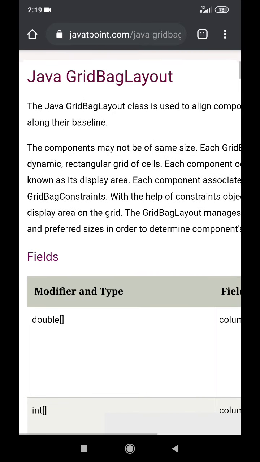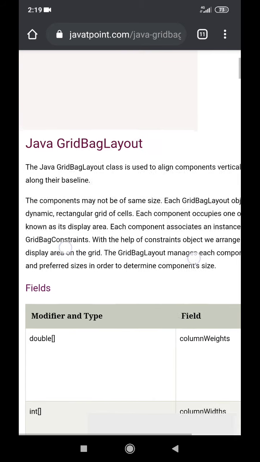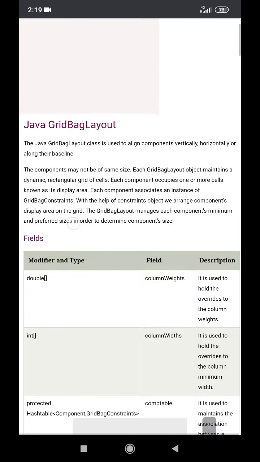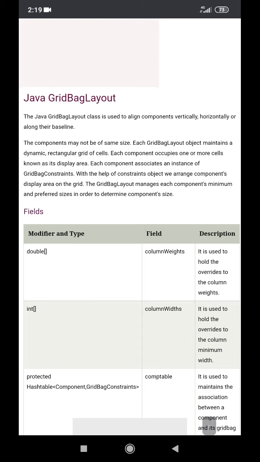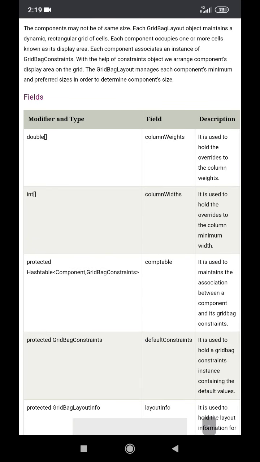So next is the grid bag layout. The grid bag layout class is used to align the components along the baseline, either vertically or horizontally. The components may not be the same size. If I take the grid of button 1, it may be of a different size, button 2 will be of a different size, and buttons 5, 4, 3 may be of different sizes. These can be maintained dynamically, so everything will be in the form of a rectangular grid of cells.